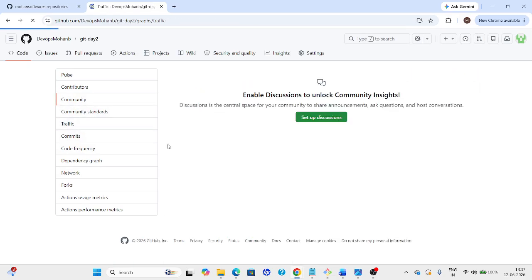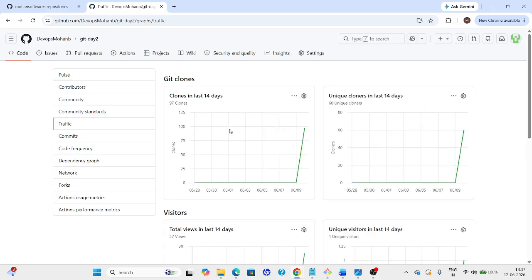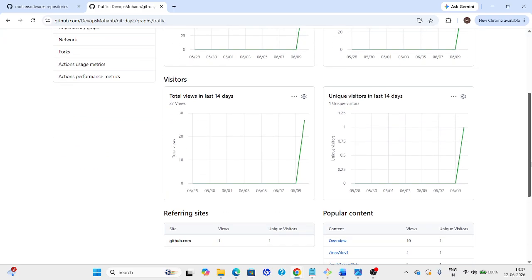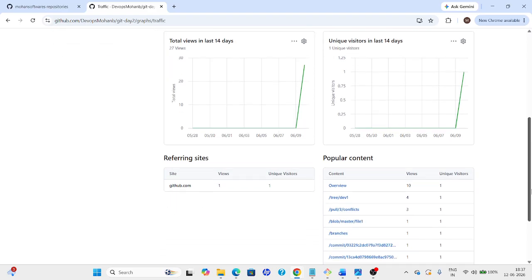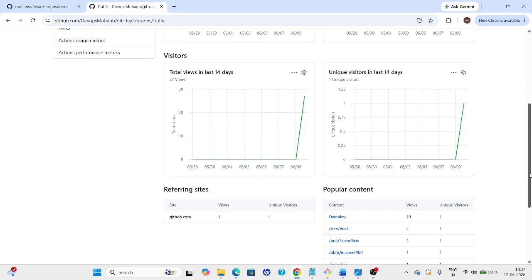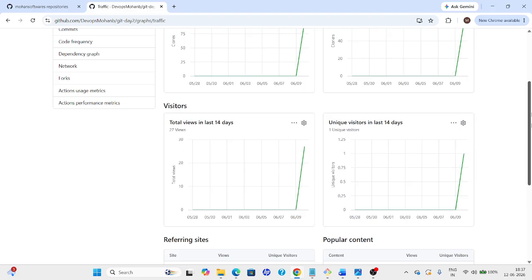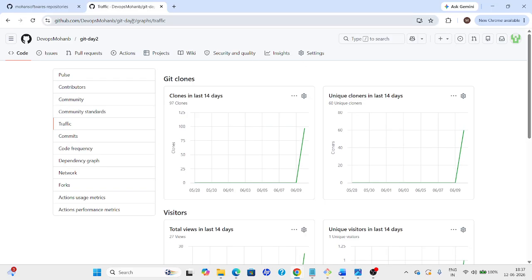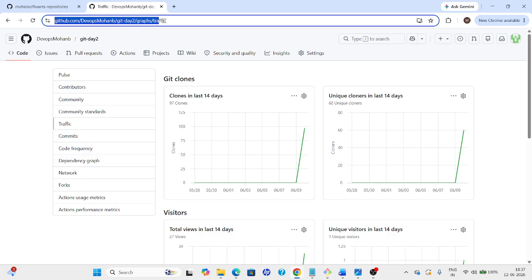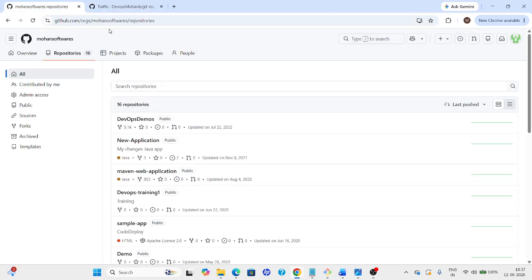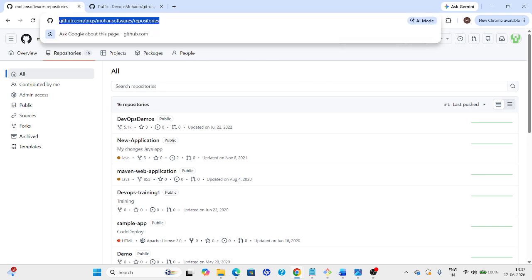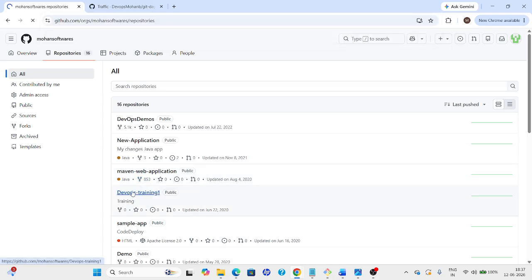You can see the traffic, how this happened, like git clones, if any clones happened, and visitors, how many people saw this particular repository. If you are using it as a public repository, anybody can access. Even if you search for this name, you can see it in your account. Same like that, see, this is my another repository. I can see it in my account as well, because these particular repositories are public. So you can check it, and also we can open it.